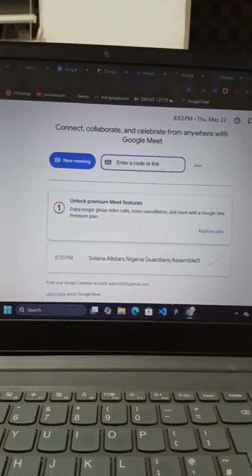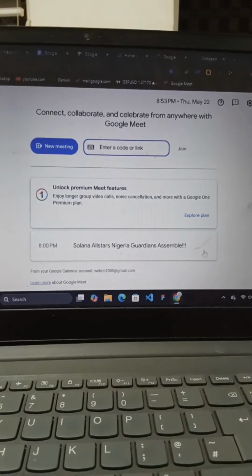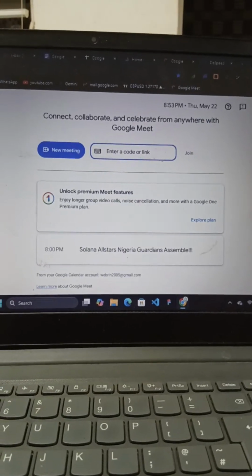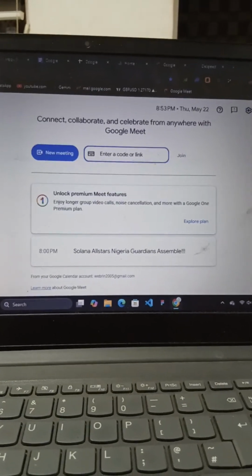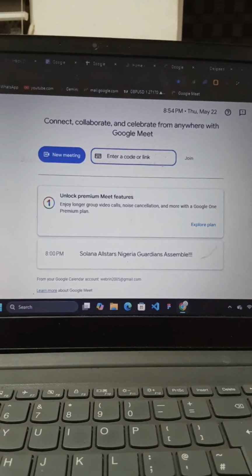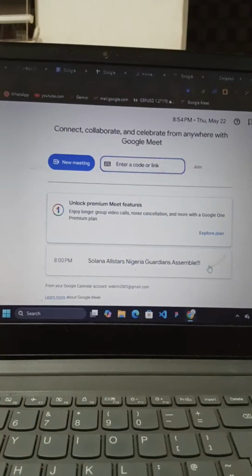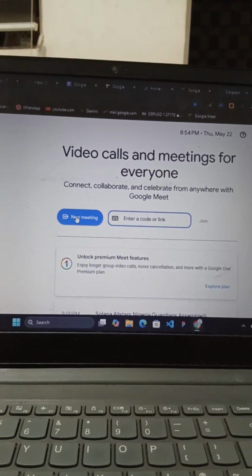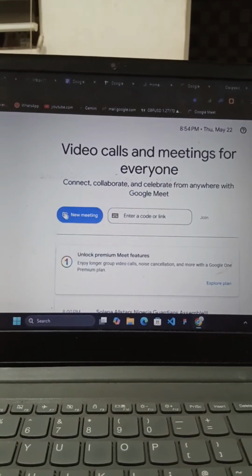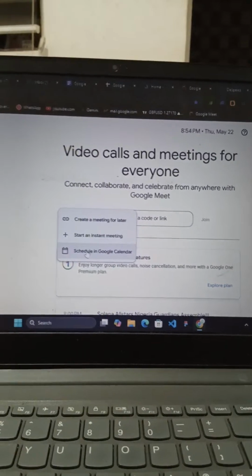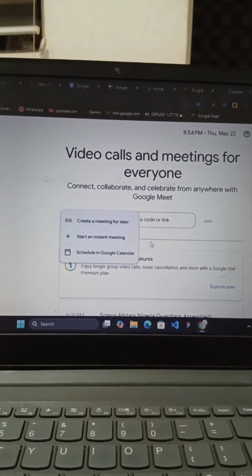It also has a schedule of your meetings. For instance, this is a meeting I had earlier, or I was supposed to join earlier. You can see the time and the title of the meeting. So to create a new meeting on Google Meet, you just click on the new meeting. You can see the three options here. The first one is to create a meeting for later.